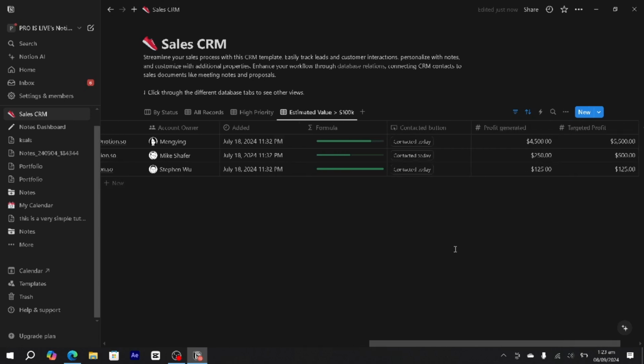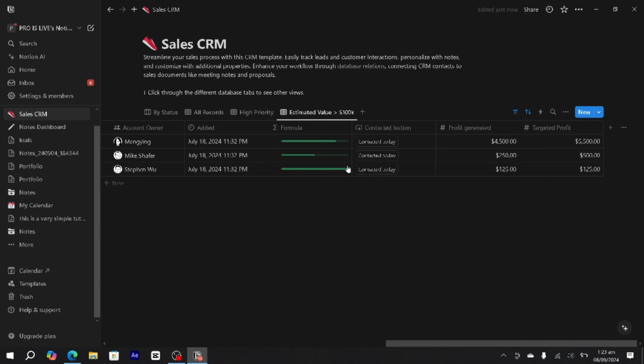Now as you can see, this progress bar has appeared in our Notion, and this will tell us the progress of the profit we have generated. If you enter another formula, it will give you different details. So this is basically how you make a progress bar in Notion.